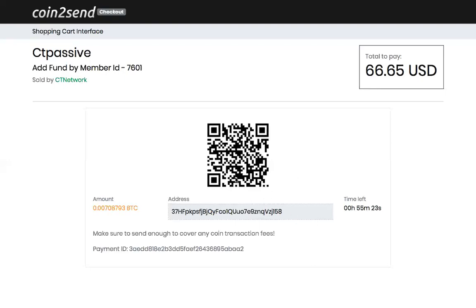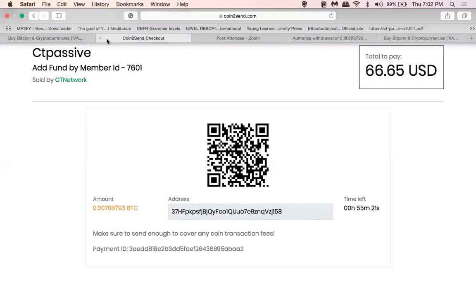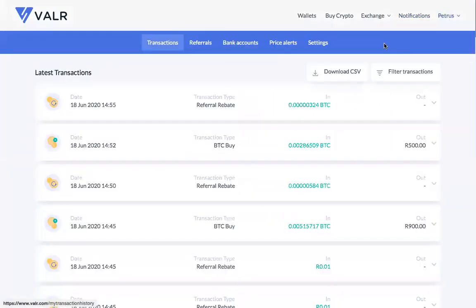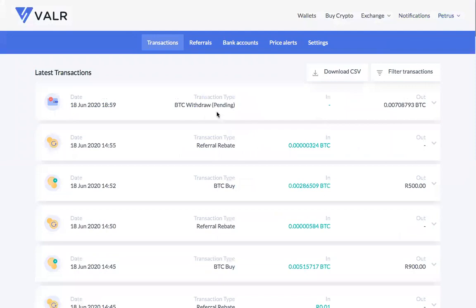It will literally say confirm. If I just quickly go back to Valar. So to show you guys that this is busy happening, if I just go into transactions, so you will see a BTC withdrawal pending.